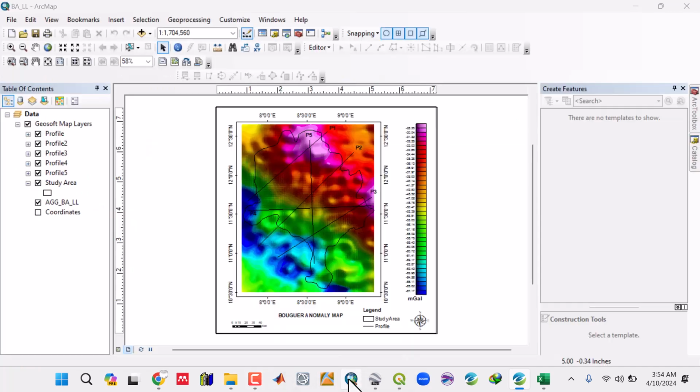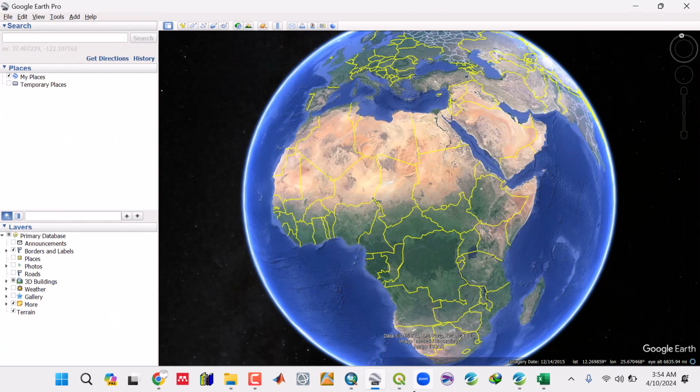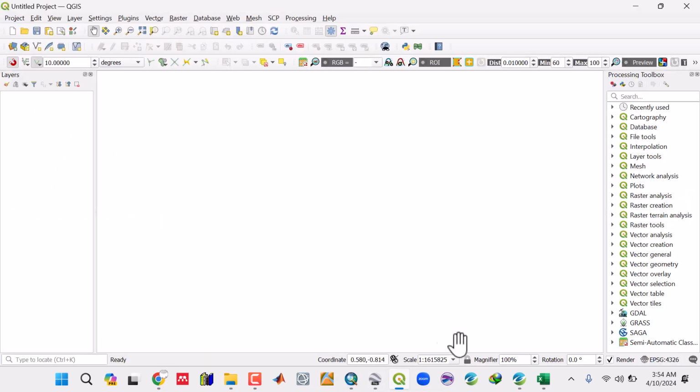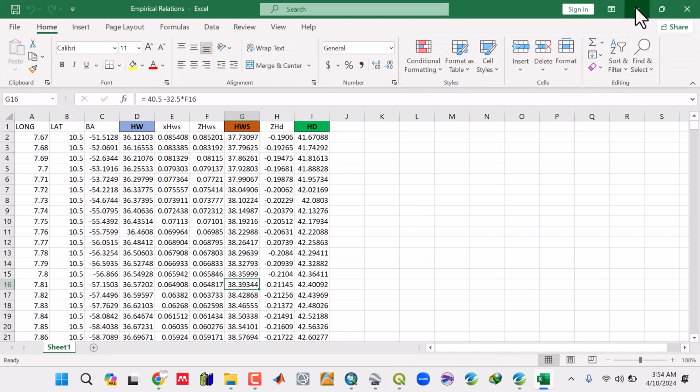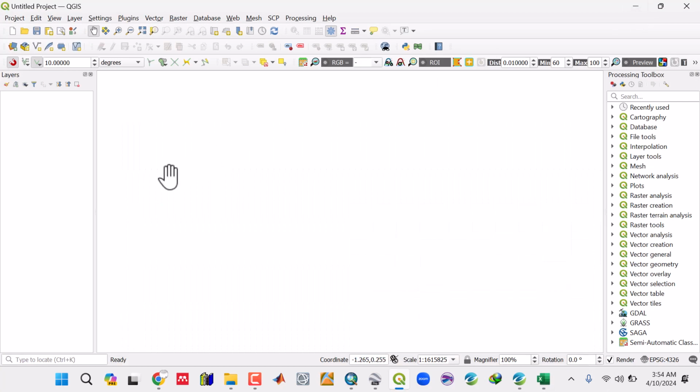Also, you'll learn so much about ArcGIS. The same thing with Google Earth Pro, and a little bit of Excel software. I can't wait to see you.